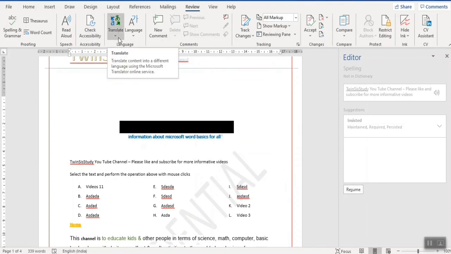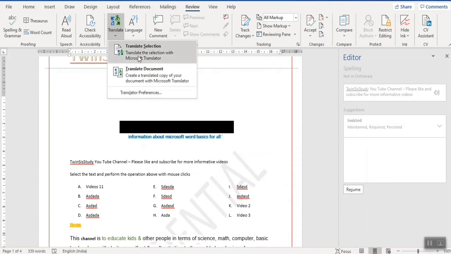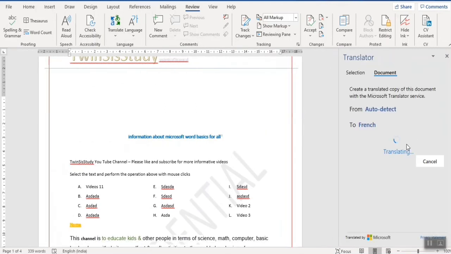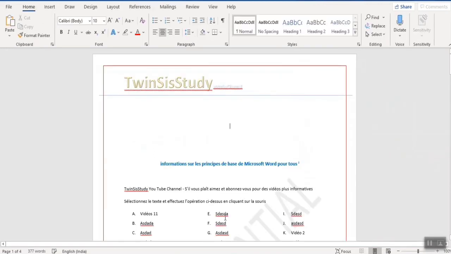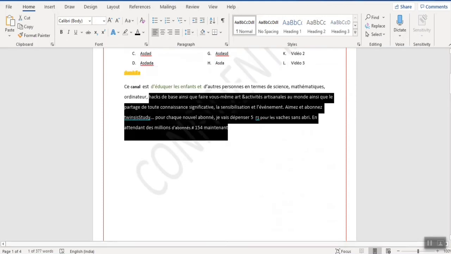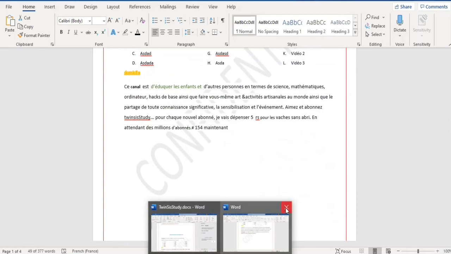Next we have a very good feature, the translate option. You can translate your entire content into different languages. Once I click on translate selection, it will give me the options on the right hand side to select that language. I have selected the French language and a separate document has been generated. You can see the French language here.